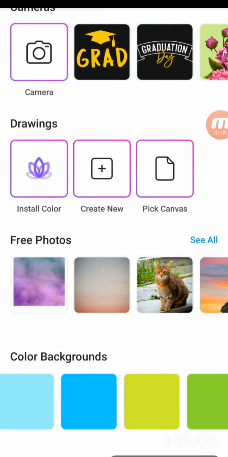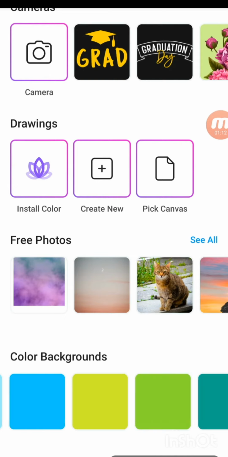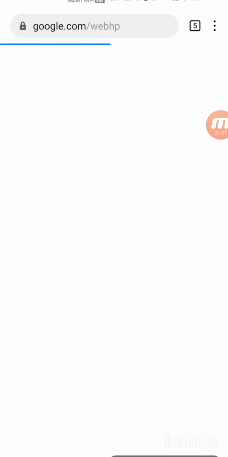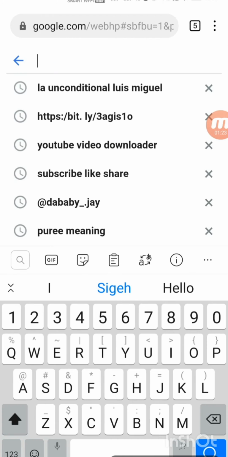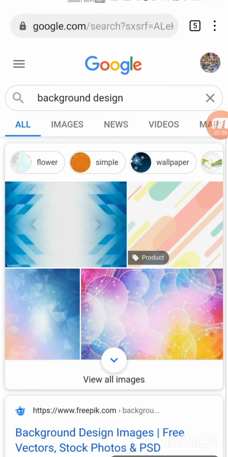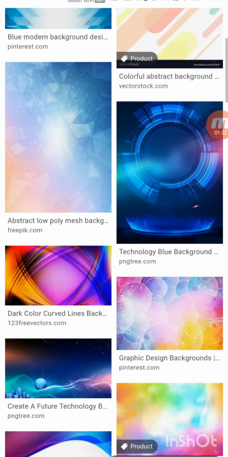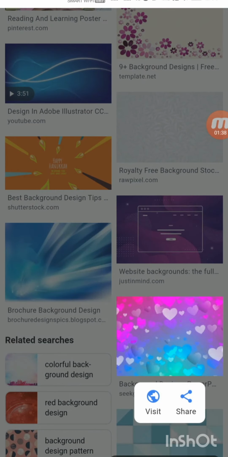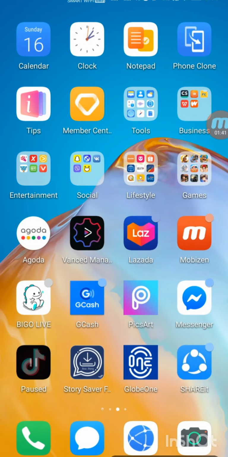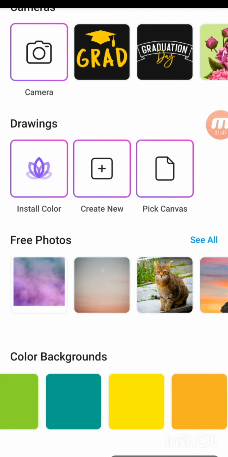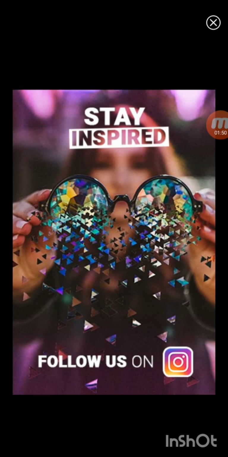So if you don't have any backgrounds here that you like, you can also search in Google. Okay, so you can search background in Google. So just type background design, then images. Okay, so there. So you can choose as many as you can. Okay, so let's go back to PixArt. Okay, so there. I will choose the color blue because that is my favorite color.